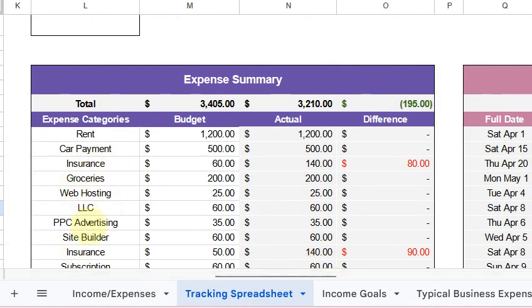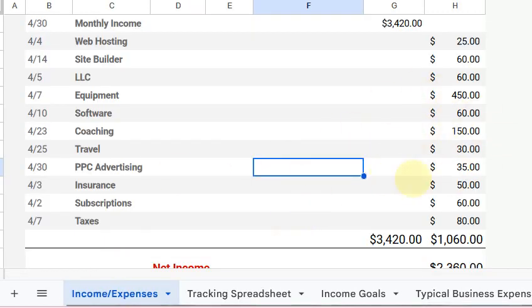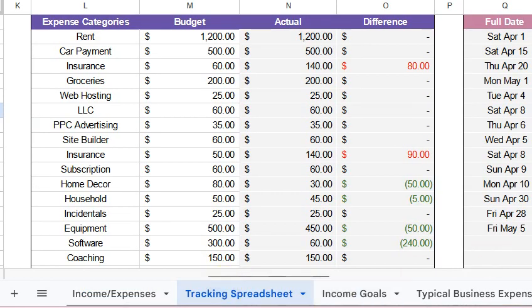So when you start entering the expenses that are populated on this sheet, they're automatically going to appear here. So again, this is just a simple spreadsheet that you can use to track your expenses.